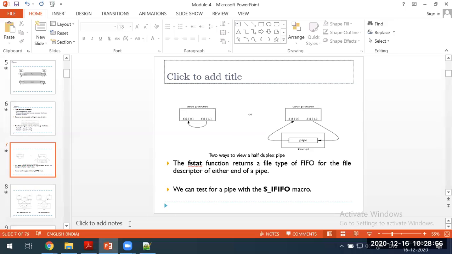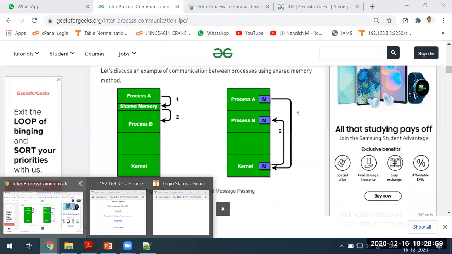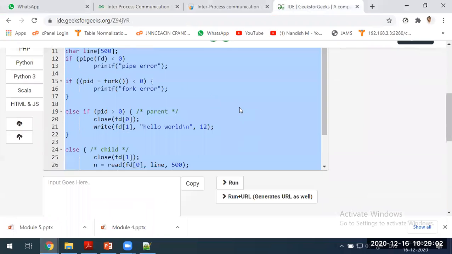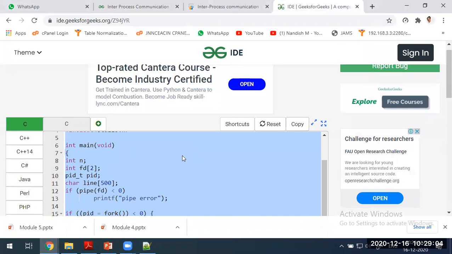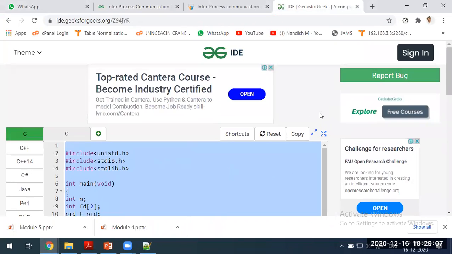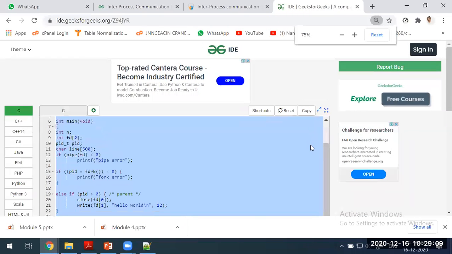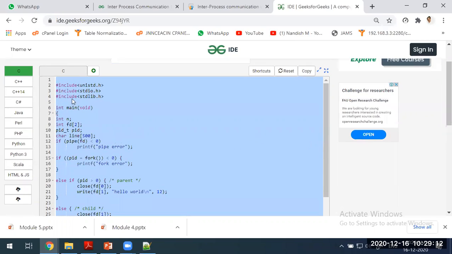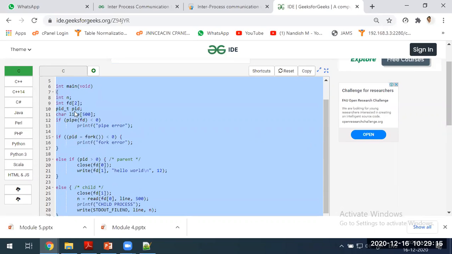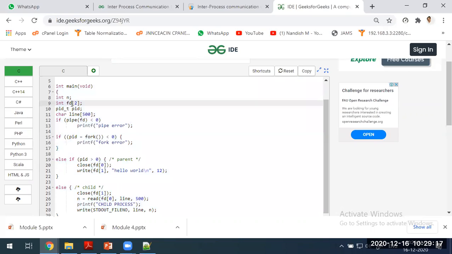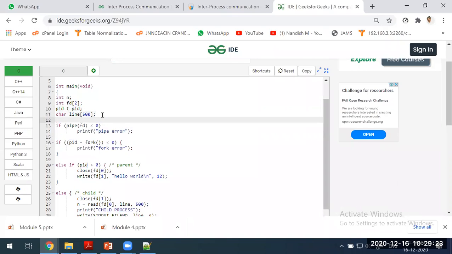See, if you want to see one program, I'll show that. Say here, one program. What is there in this program is just 3 header files, and I have created an integer array of 2 elements. Process ID has been created, some character array, forget it. Pipe of fd, I have to give the array. As a programmer, I have to give the array of 2 elements, integer array.